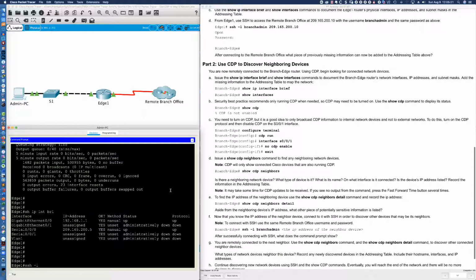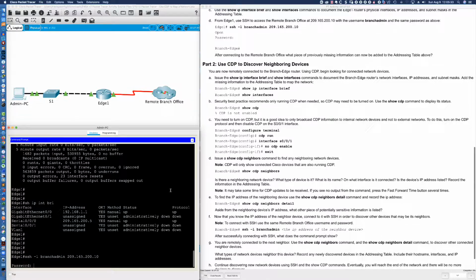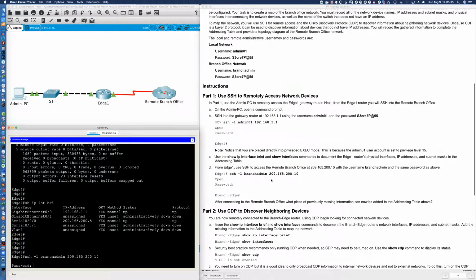So I'm going to say SSH -l, and we're going to be using branch admin as the username, and then 209.165.200.10. And we have to put a password in, and you can count on it being that same password there, the capital S3 CRE 7 capital PA 55, and take a look at that.